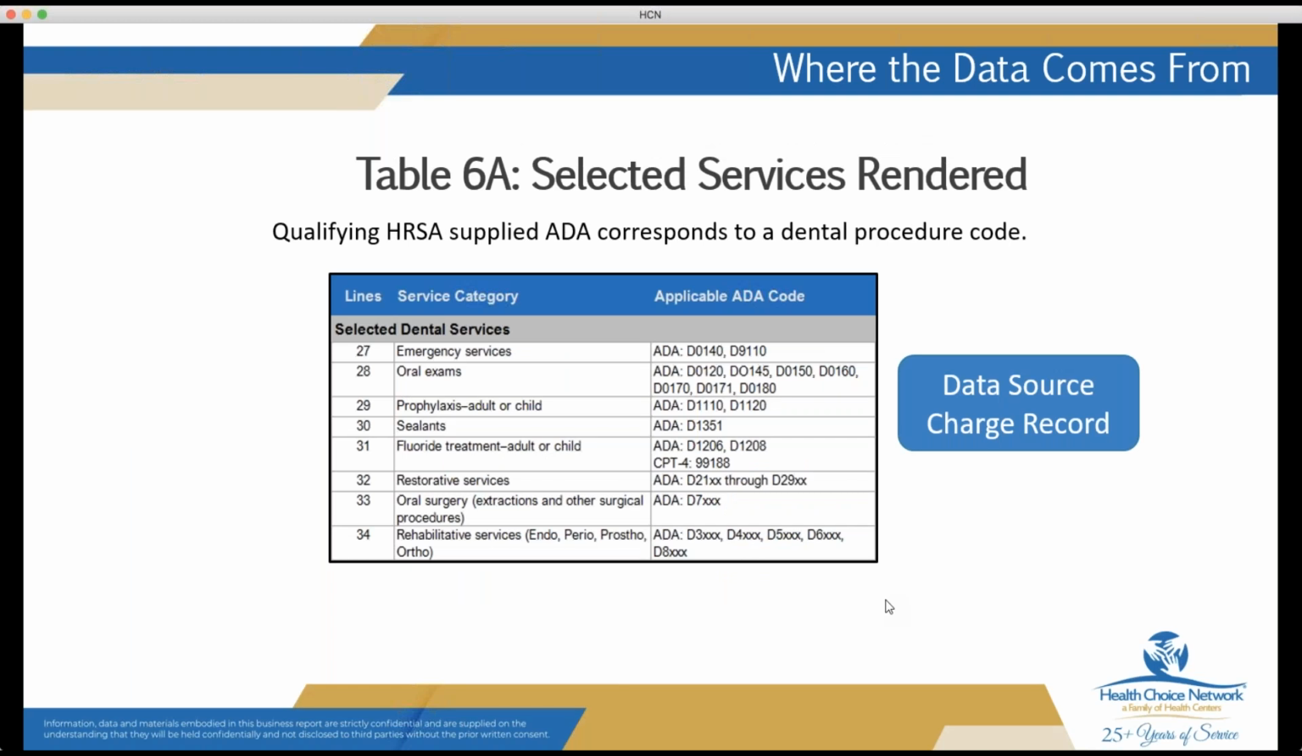Okay, so the last section is the dental services section. And this is the only section where charge records are looked at. What is important to know is that these dental service codes also need to be flagged as UDS, like the UDS visit flag, in order for the patients and visit counts to reflect here on this line.